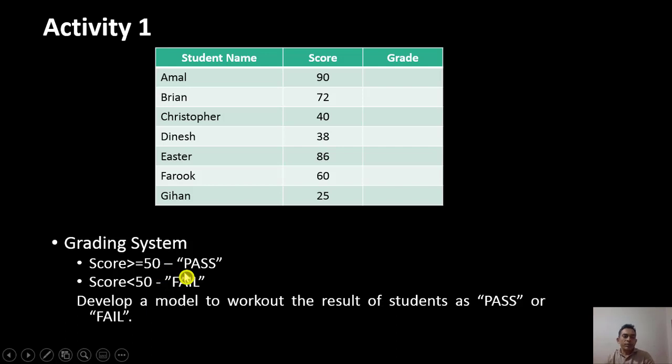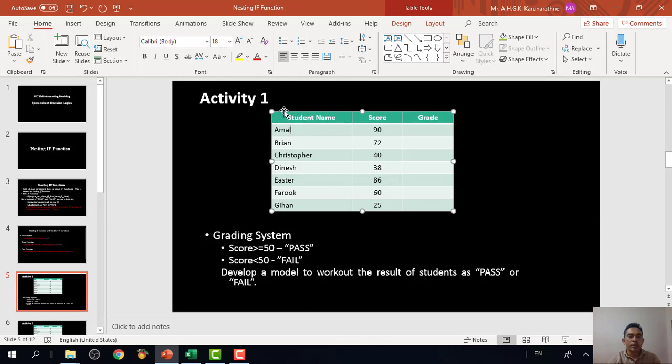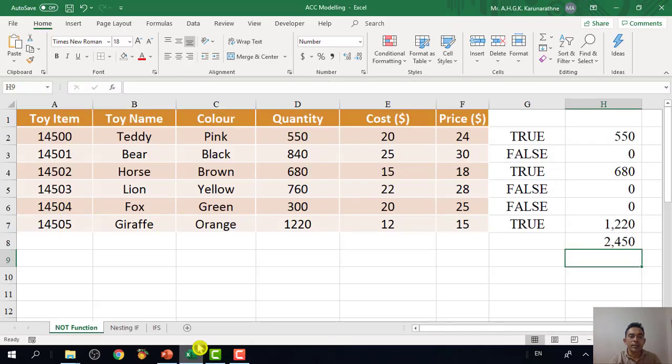The grading system is given here. If the student score is greater than or equal to 50, you should give the result as pass. If the student's test score is less than 50, you should give them a result of fail. So we'll now see how we can develop this.